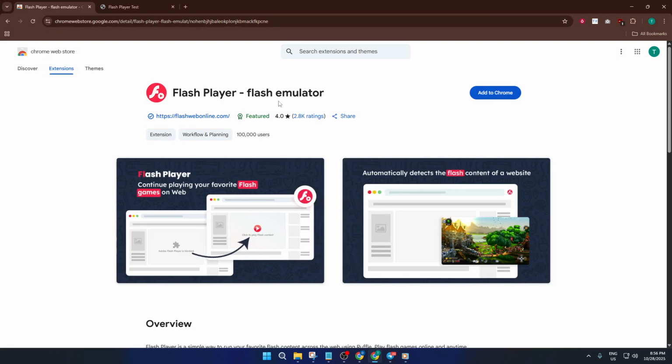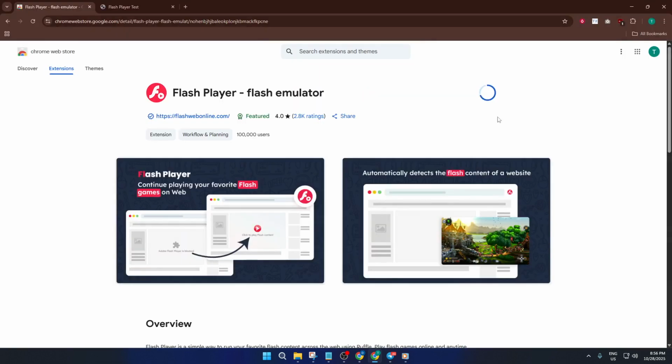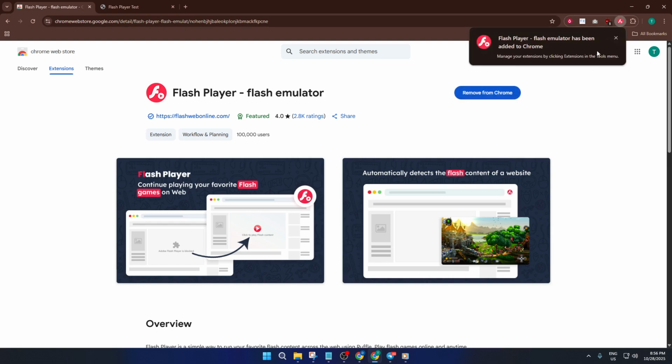Once you've made your choice, click Add to Chrome. You might see a permission prompt. Feel free to read through it, then confirm to continue. The extension will download and install, which may take a moment, so sit back and let Chrome work its magic.